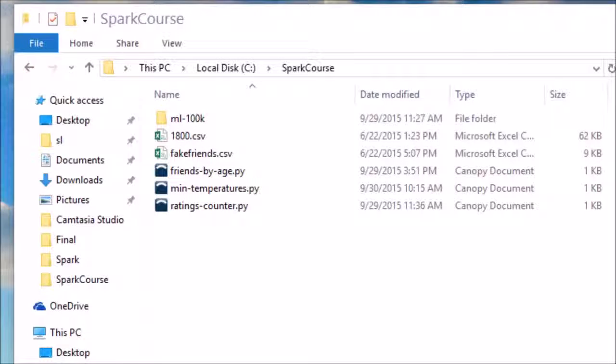All right, let's dive in and actually look at the code and run it to find the minimum temperature observed for each weather station in the year 1800. Okay, let's see this filter in action.